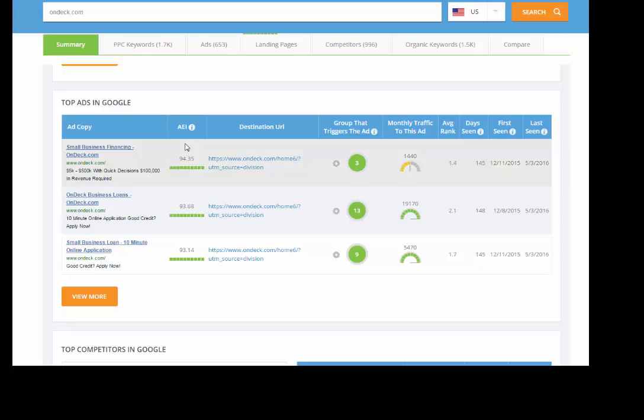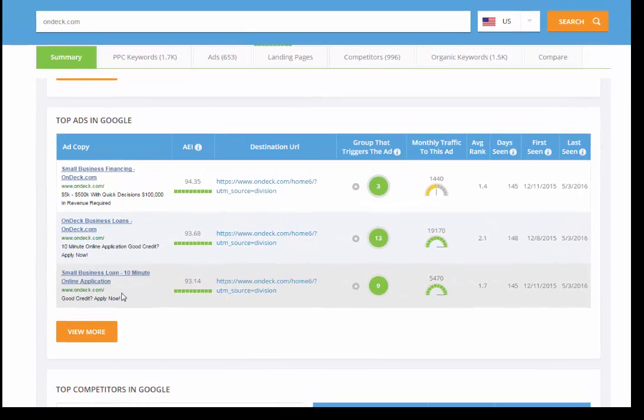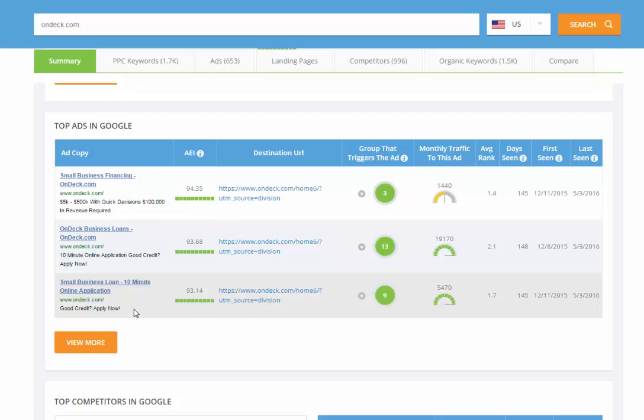As you can see here, if you scroll down to the top ad section of iSpionage, you can see these are the top ad copies, and we know these are the top ad copies because we rank them based on four factors: how long we've seen them, how recently we've seen them, their average ad position, and their traffic. If we combine all this and put it into our own proprietary algorithm, with more weight on certain factors than others, we come up with a 0 to 100 scoring mechanism, what we call the ads effectiveness index.